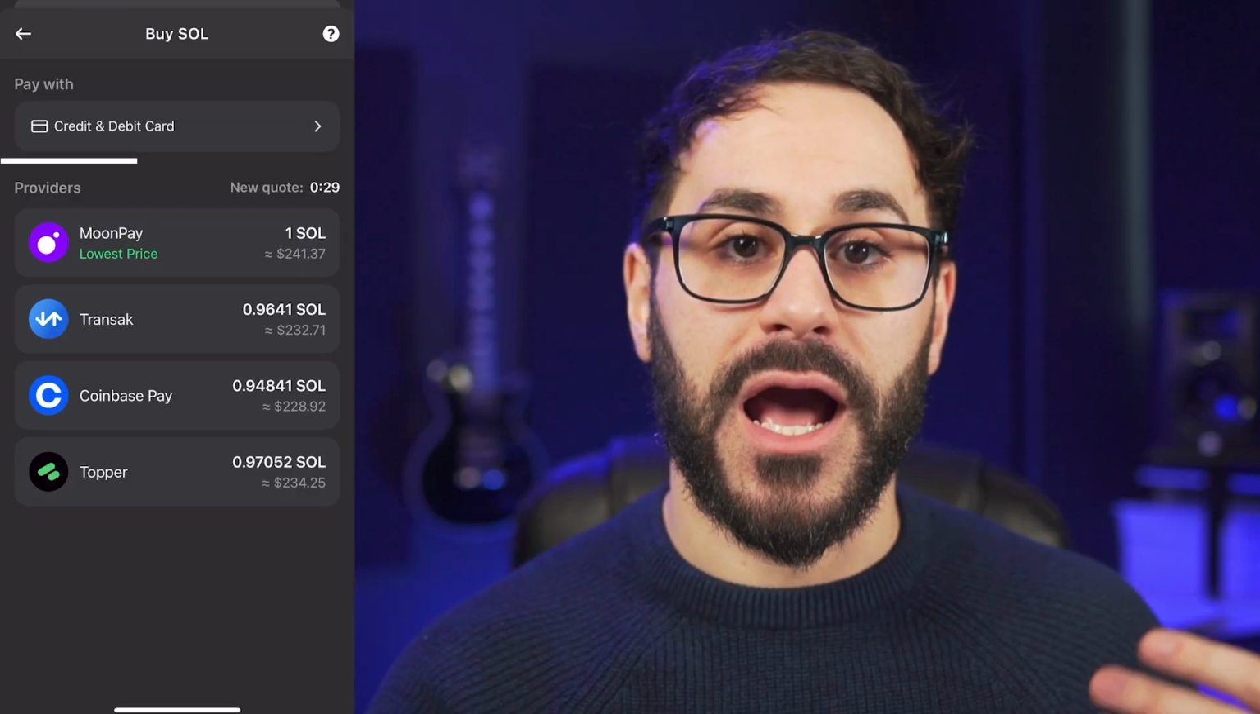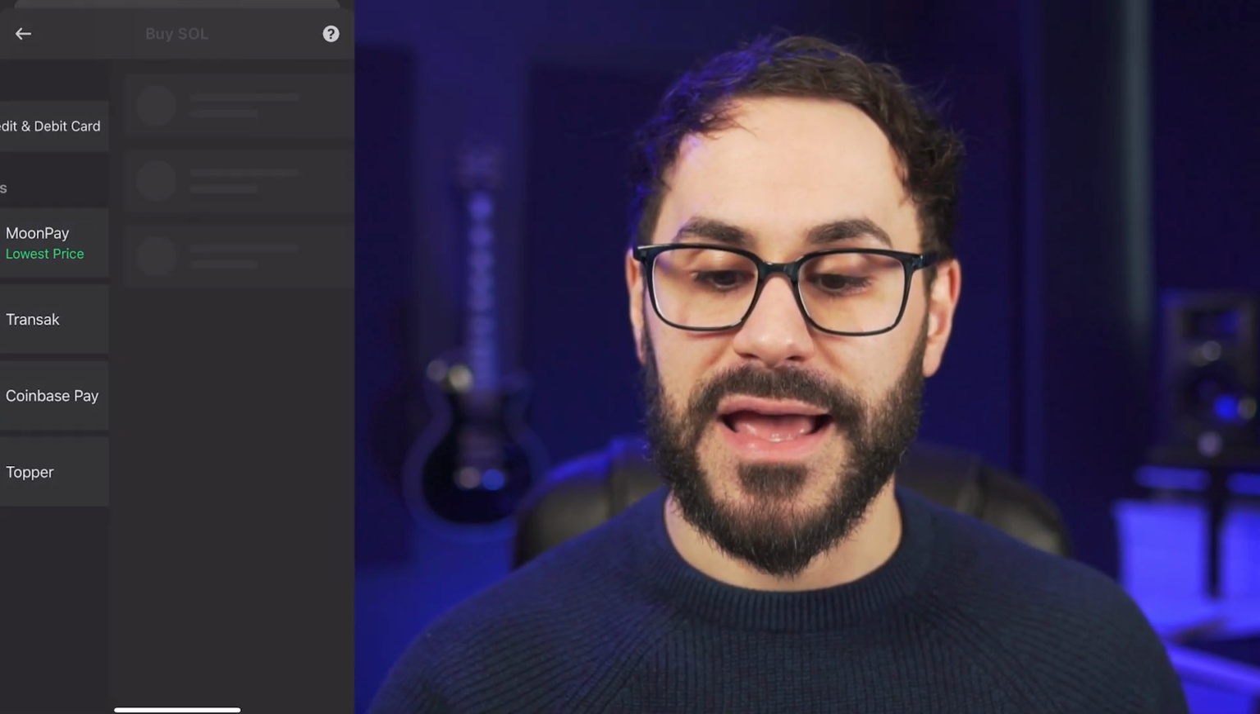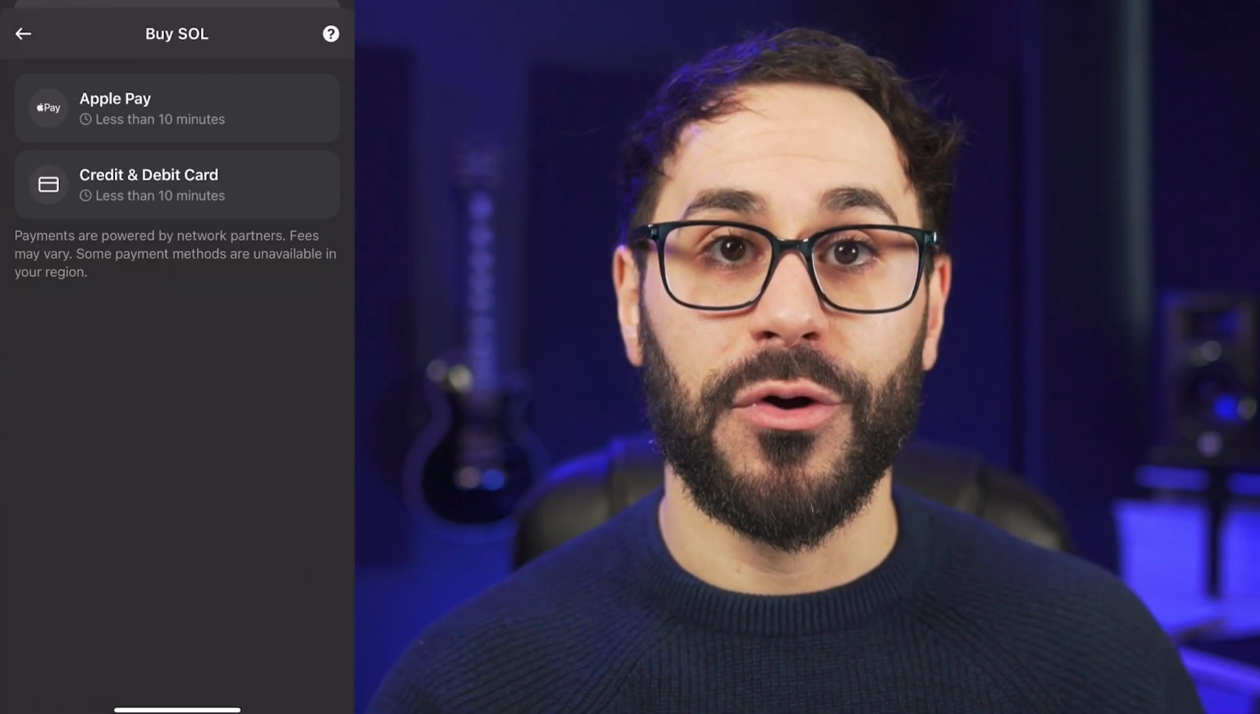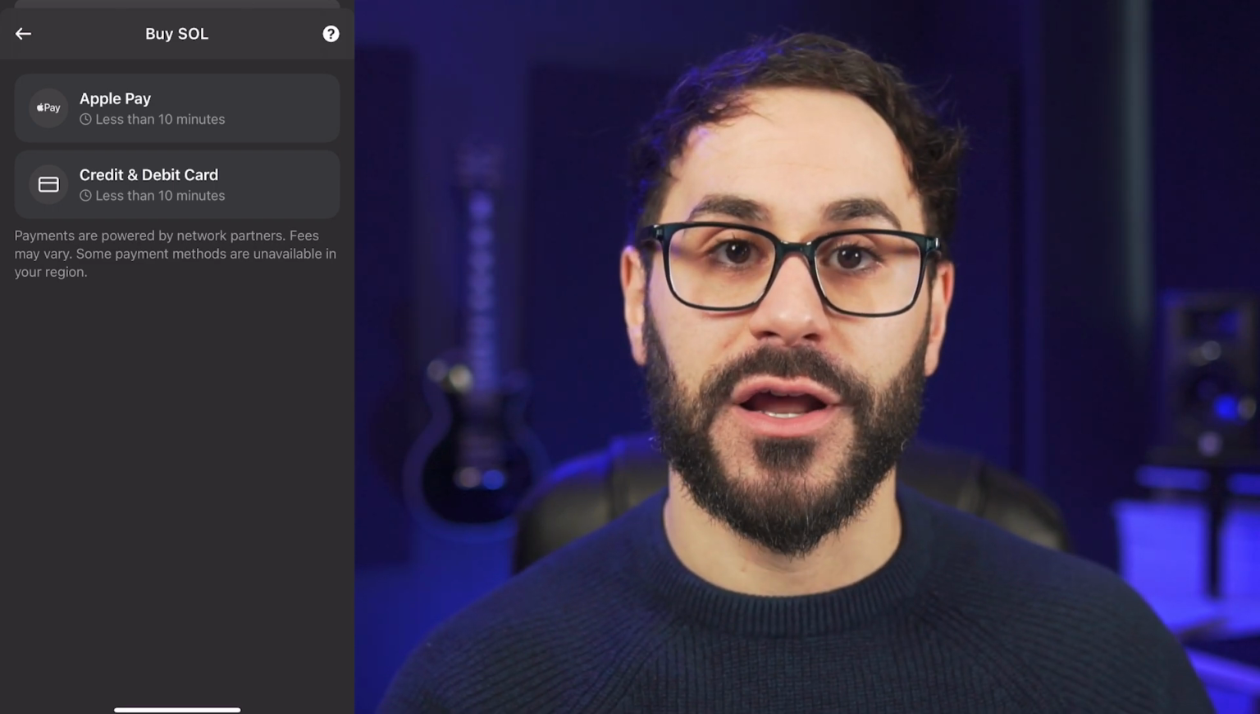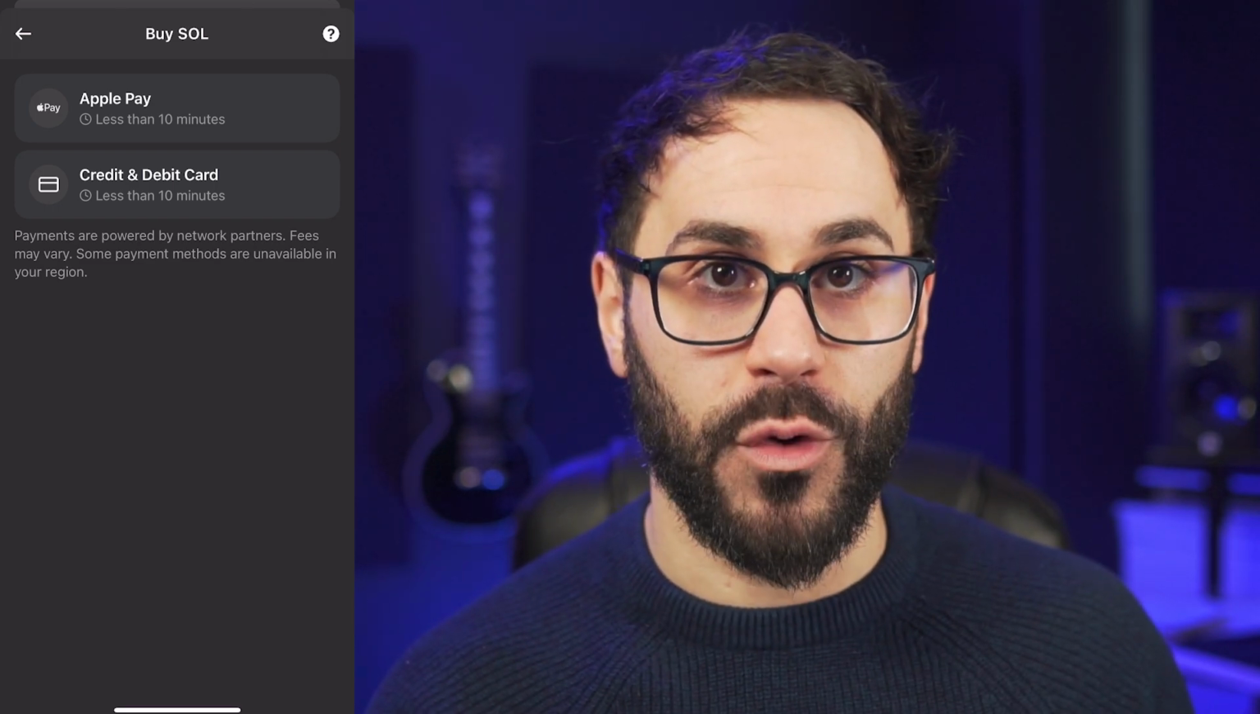I'll hit that, and then up at the top, I can choose credit and debit, and then I can choose Apple Pay. So I can actually buy Solana with Apple Pay right on Phantom Wallet. But based on your location, you might have restrictions doing this. The more complicated but more reliable way is to do this on a crypto exchange like Coinbase or crypto.com.